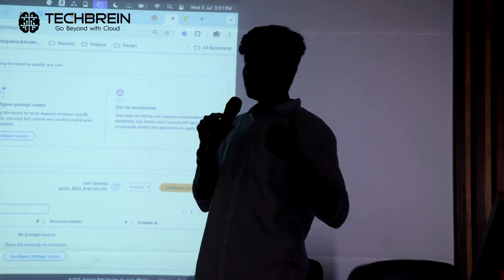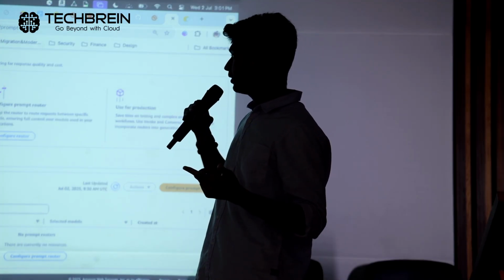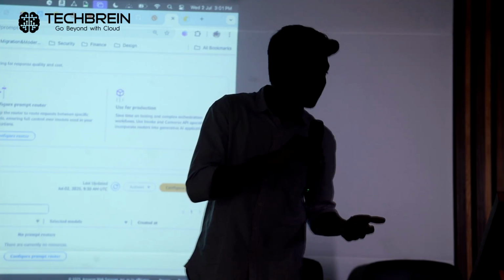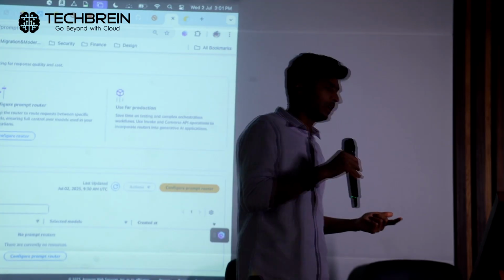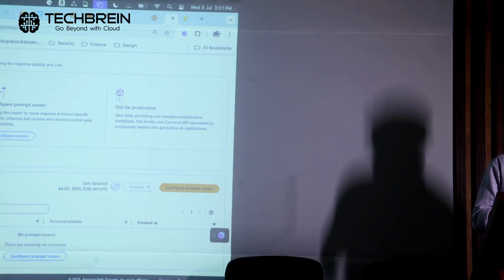Any other things in model, how to use it? I'll go into the playground as well, but just before that, anything? It depends. So which model are we talking about here? Titans and?